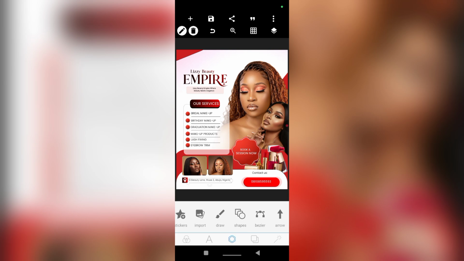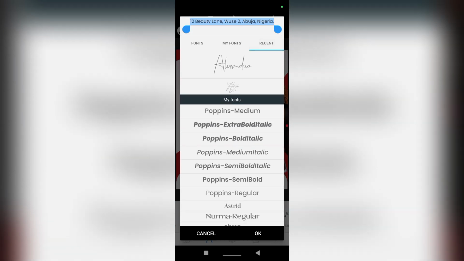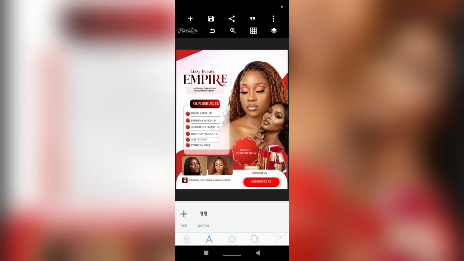Then you now type your address there. But for the fonts for this address, the font is a regular font. I use Poppins regular, so that it doesn't compete with the other information on the design.